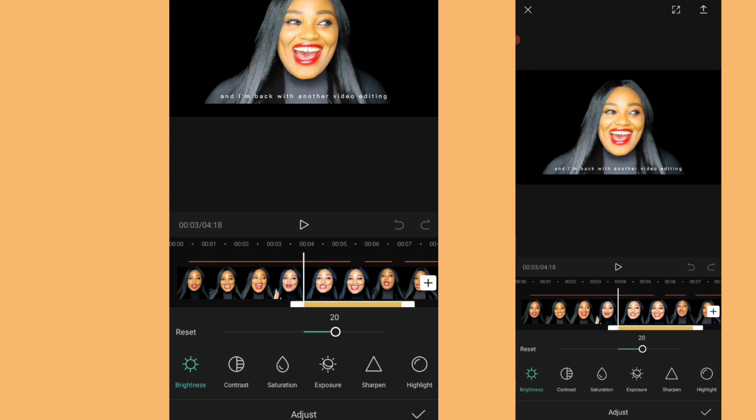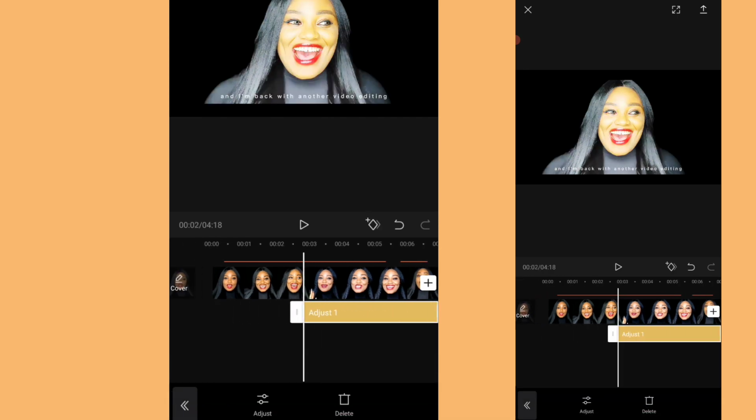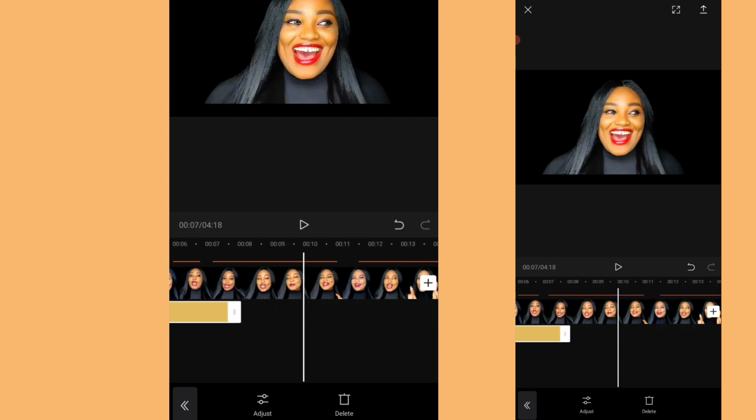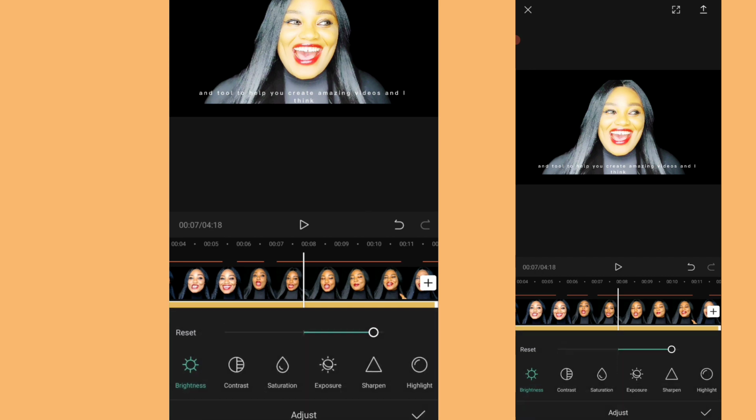So I'm just going to shift it a bit and see how it moves. When that happens, you can just come here and adjust by dragging from the left to the right. You can drag it as much as you want to select what kind of filter, what kind of color am I trying to achieve with this content that I'm creating.